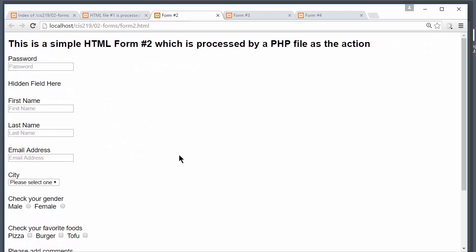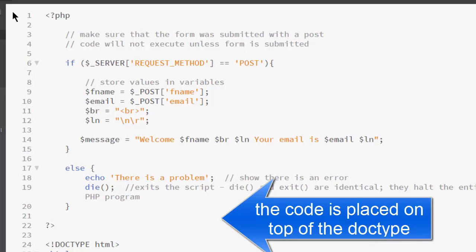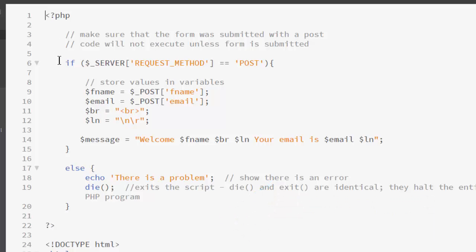Let's take a look at Form 2. It's exactly the same, and this is being processed by Form 2. You want to start thinking about error checking. Even though you're creating the form, and you know the method equals post, and you know that you're using $_POST, you want to make sure. So you might see some people doing this. And this is the server super global variable.